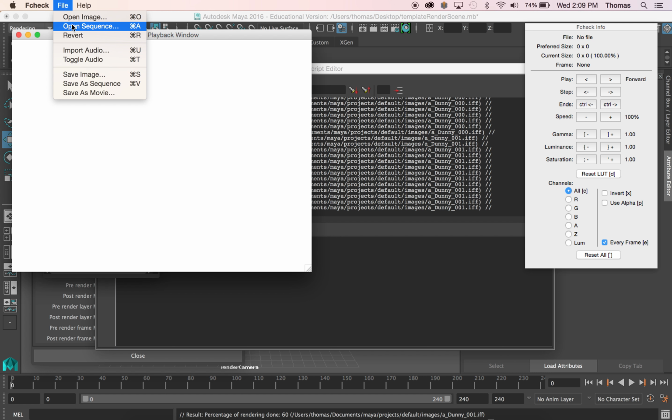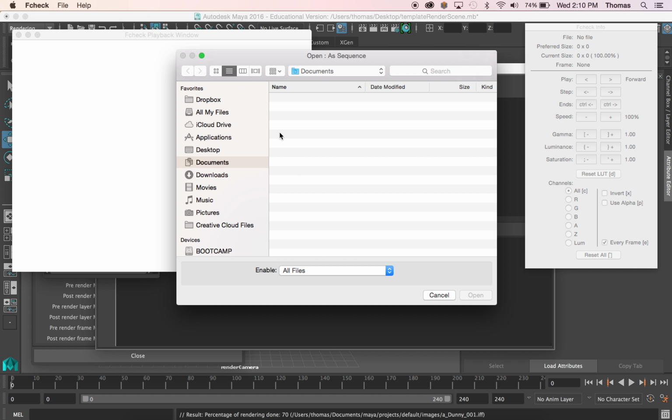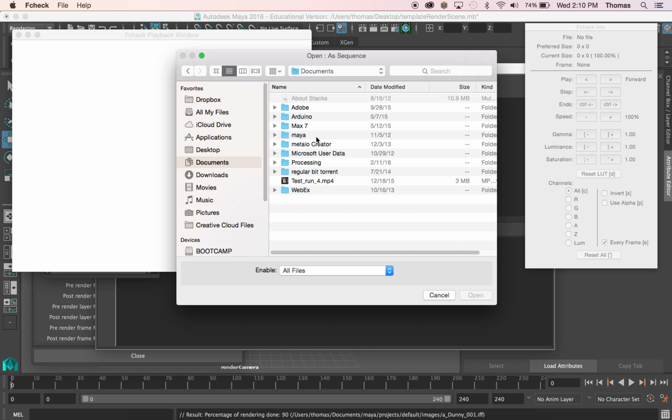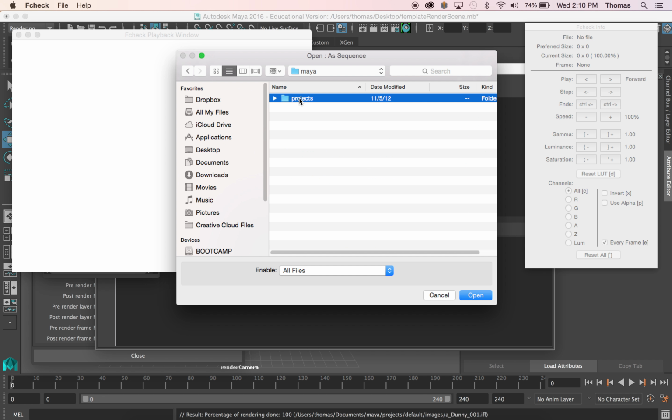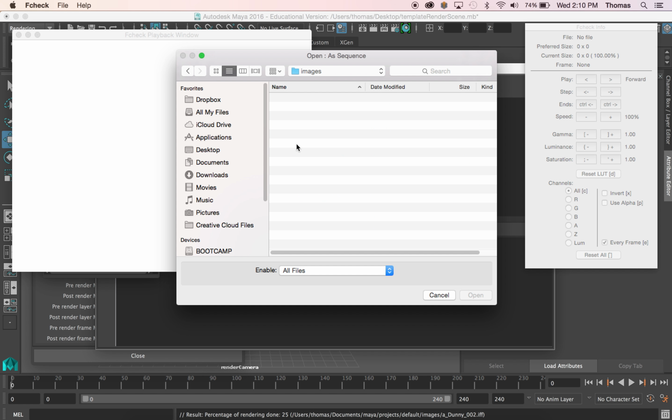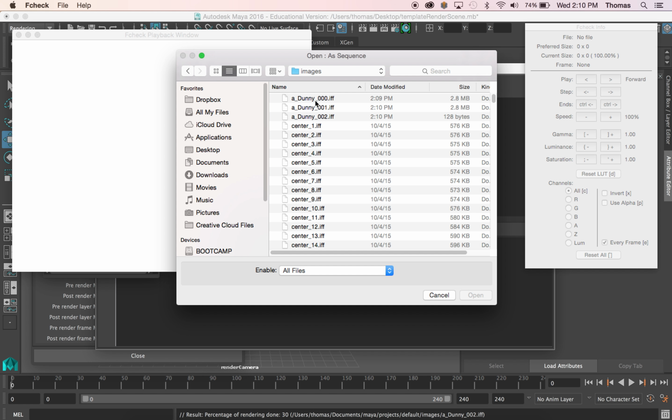So we're going to go Open Sequence, and we're going to go Desktop, or Documents. We're going to go to Maya, Projects, Default, and then Images. And so we see right here, Dunny 00. So we got 3 of them started, so we'll just go grab it first. So it'll showcase the ones that are rendered right now. This is not finished because it's not 2.8 megabytes. So we'll just go ahead and hit open.